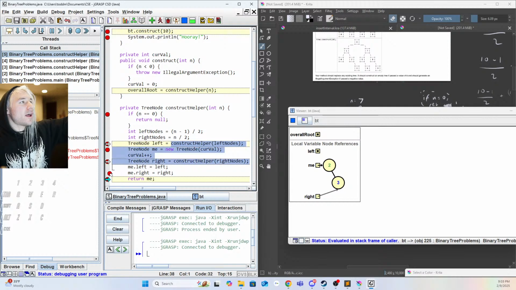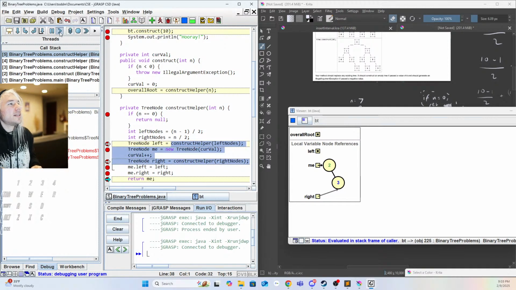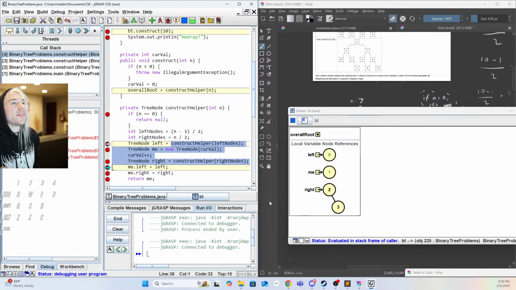You know what? I'm going to add breakpoints to here and here. Okay? When I click this, boom. Look at that. Me is 1. Remember when we were here? That's where we are now. Me is 1. The left was 0, and the right is looking like this.